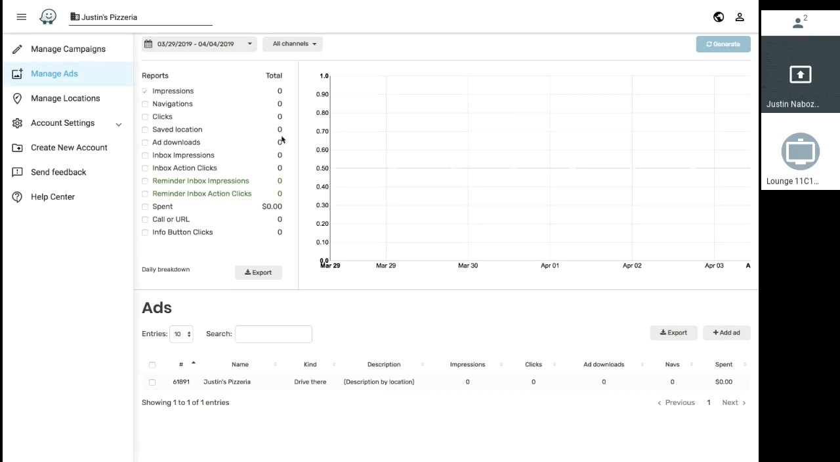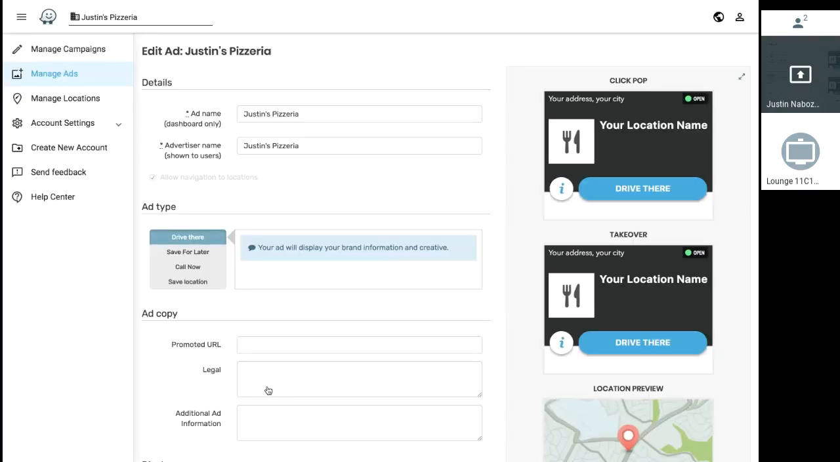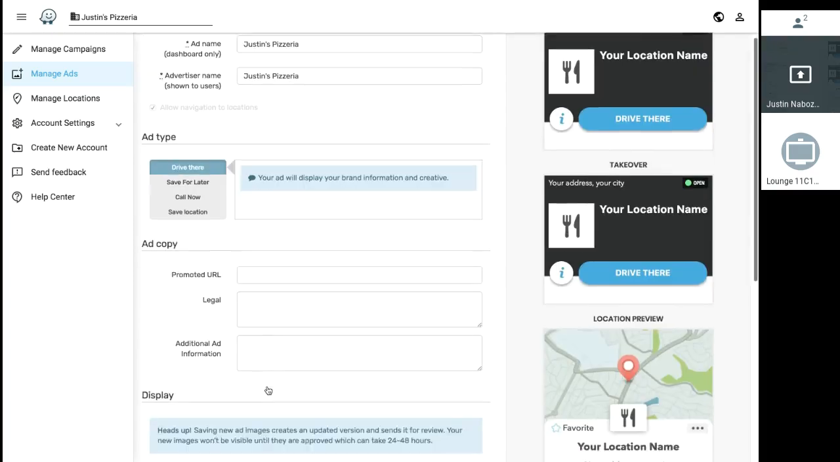So you'll have the same reporting metrics you have here, and then when you come down here, you'll see ads, and then you'll see the different ad formats that you have. Right now for Justin's Pizzeria, I only have one ad format, which is a drive there format, and the description is by location. So if I click on that and I want to see what that looks like, here's what it looks like. It's very basic.